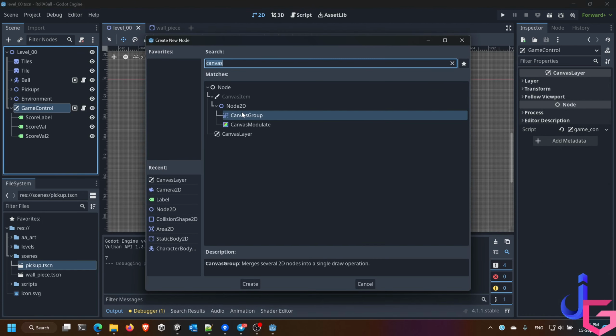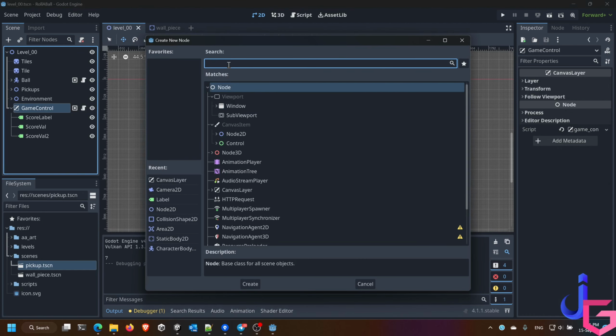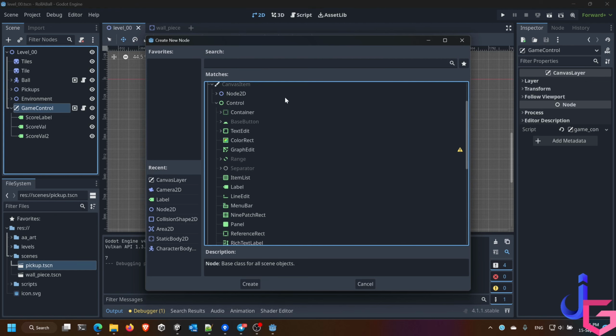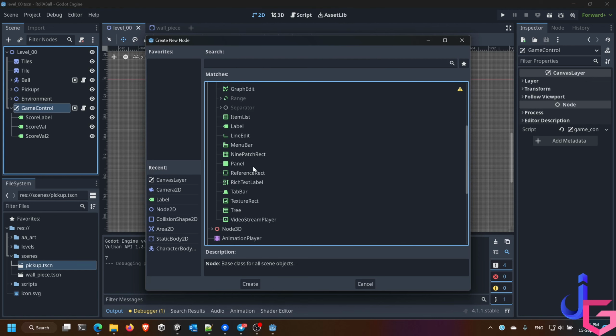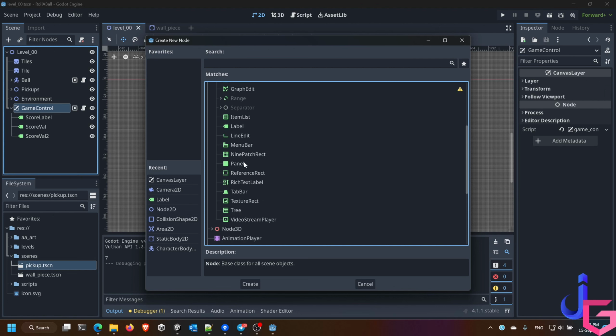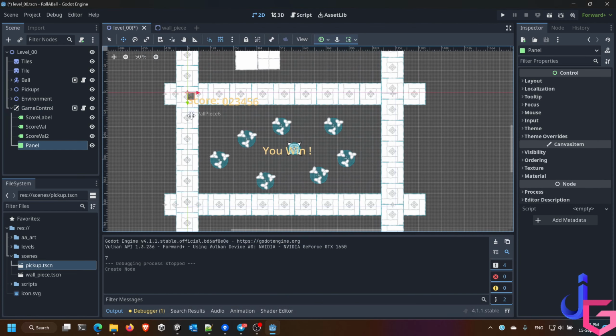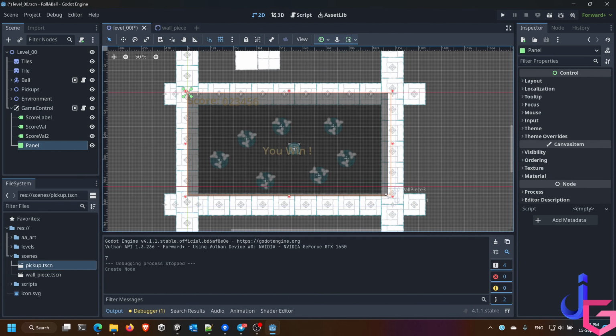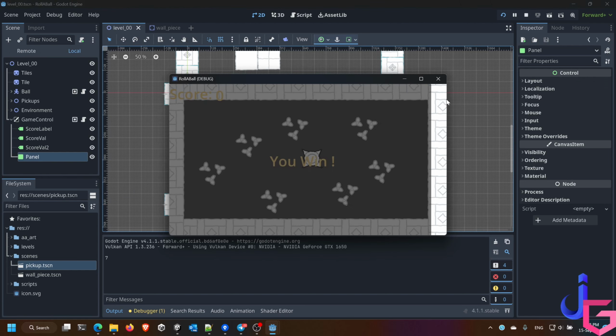So add child node. Let's see. Let's just delete this. Control. These are some UI elements and stuff. Let's just add. What are we going to add? I really don't know. I didn't think about it. Let's just add a label. I mean a panel. Let's click this. Let's just expand it through the entire screen. Let's just hit play. Perfect.